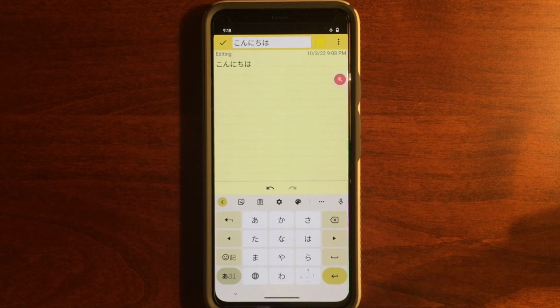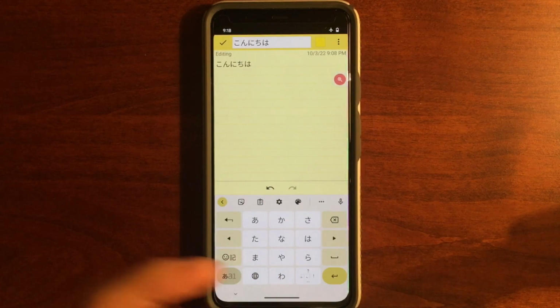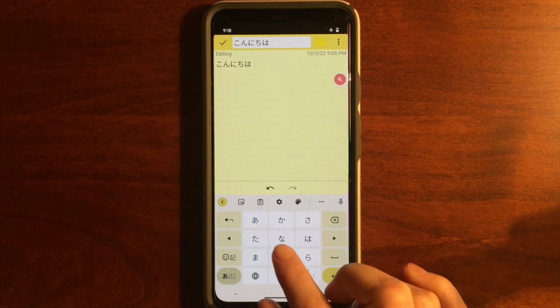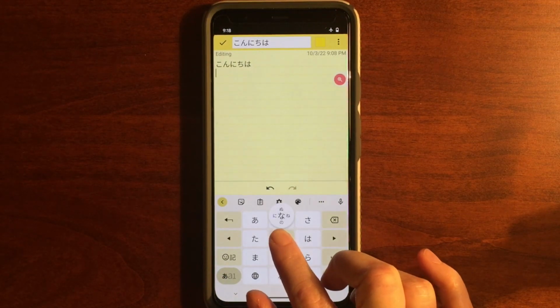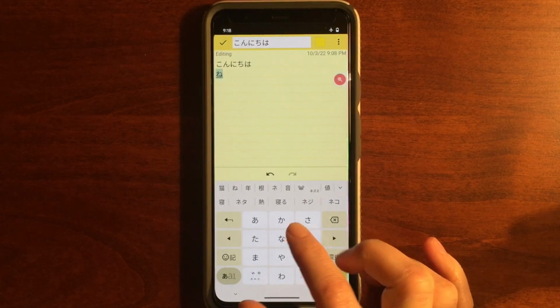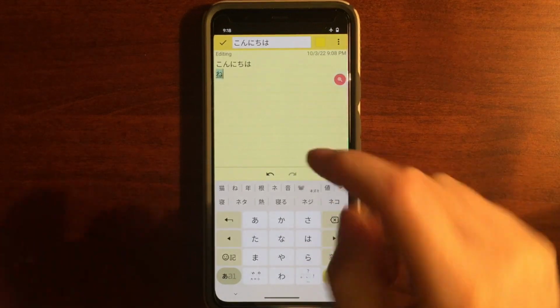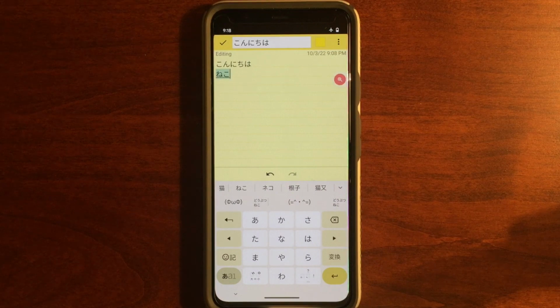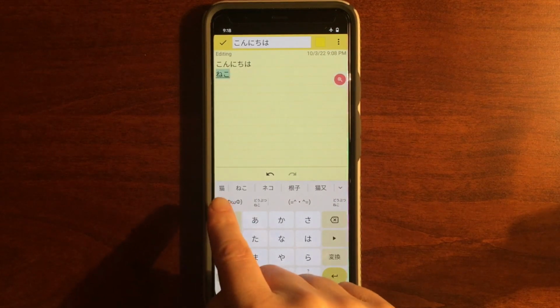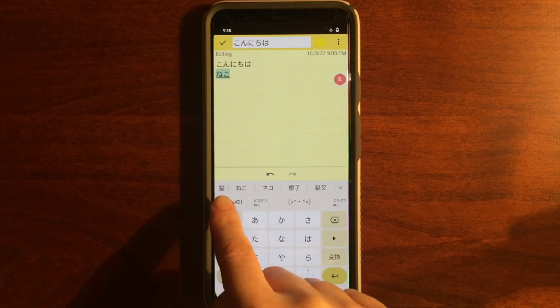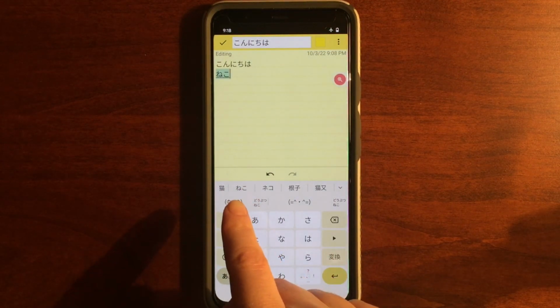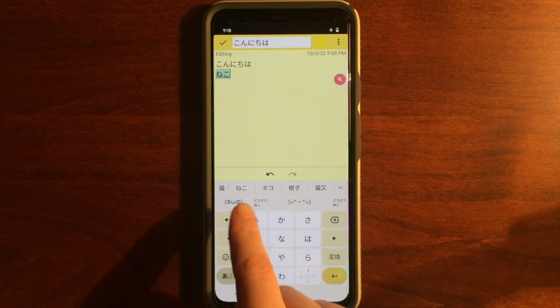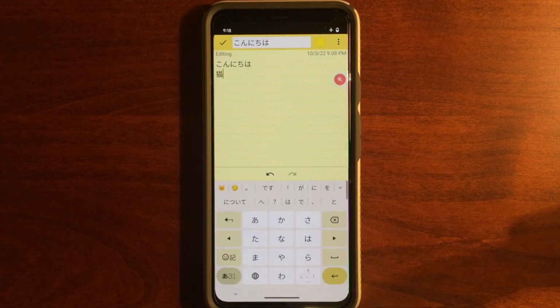So I want ne. The E sound is to the right. So I'm going to go to the N column, swipe to the right. I get ne. Ko. O sound is down. So K column, ko. Neko. And as you can see, the kanji for neko is suggested, so I can click on it and it replaces it, which is very convenient.